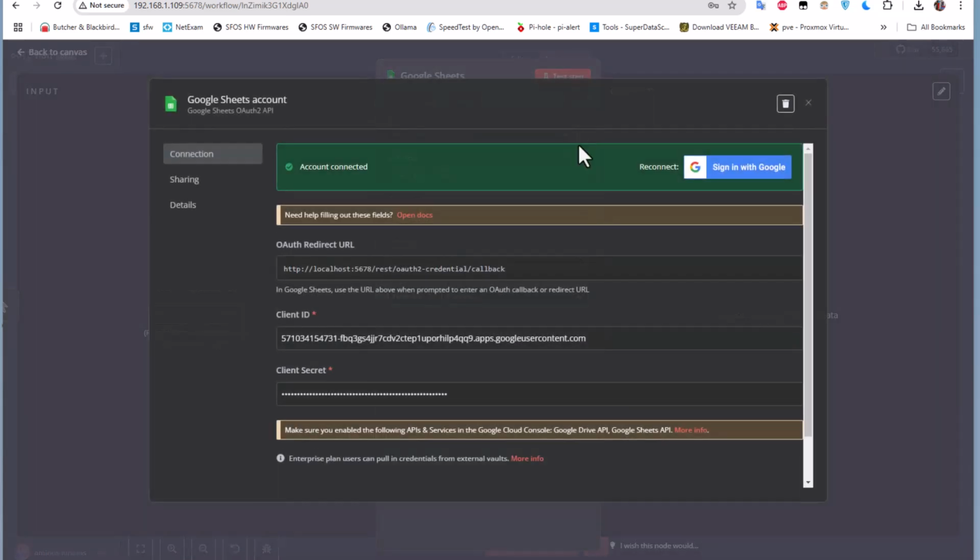So if you don't know how to make that, I have explained that in detail in my previous video. Okay, so you can take a look at it in order to see how to create a Google Sheet account and link it to n8n. Okay, so here you can see the account is connected, so I can get in touch with all the documents on my Google Drive.